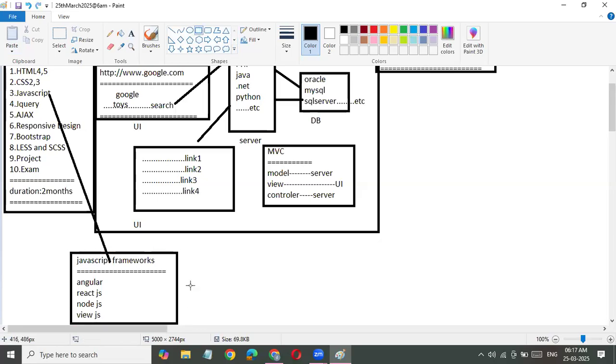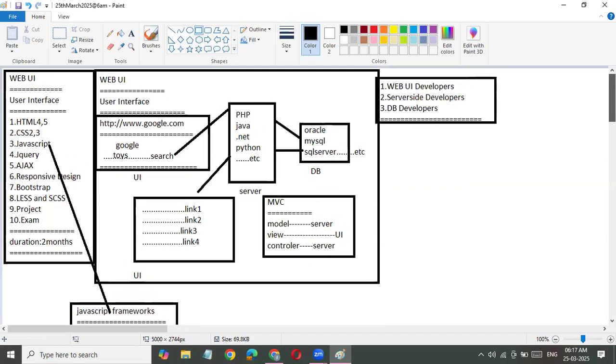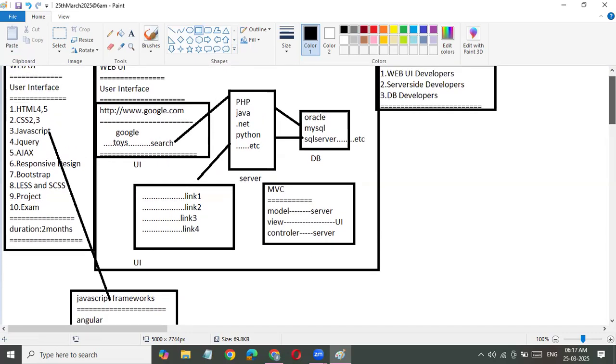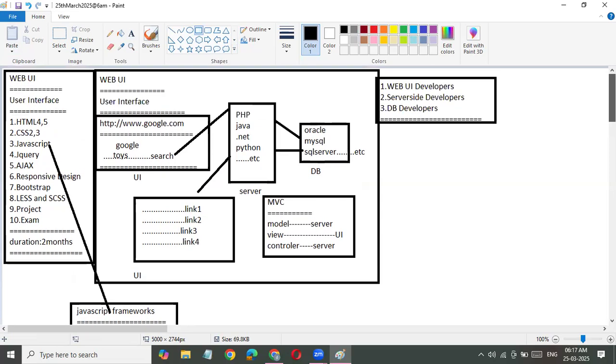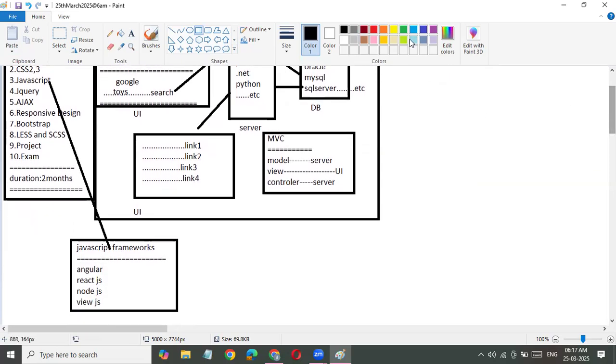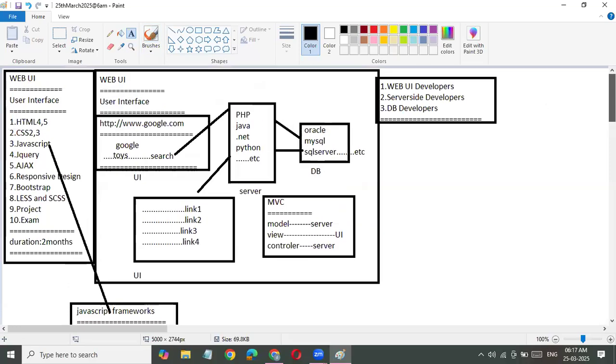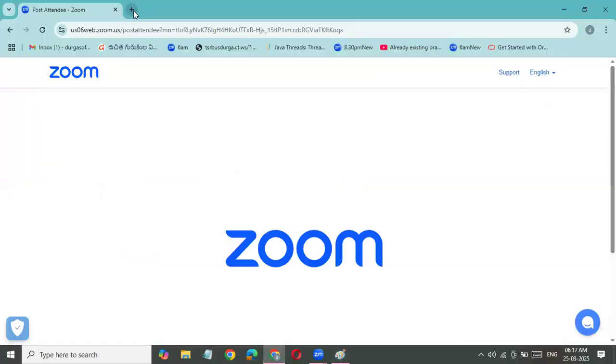Okay, here, UI developer, server side developer, and database developer: a team of three kinds of developers will work here. UI developers, who know UI programming, are called UI developers, along with server side developers and database developers. At this time, UI developers will concentrate only on the UI part. So we are going to see one real-time application.